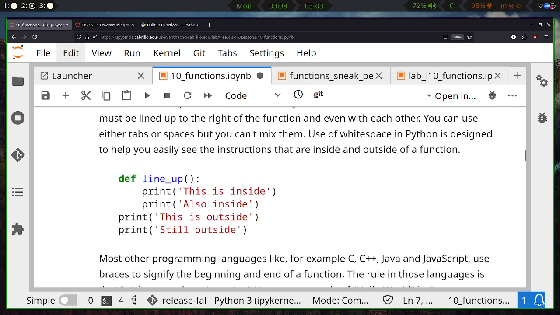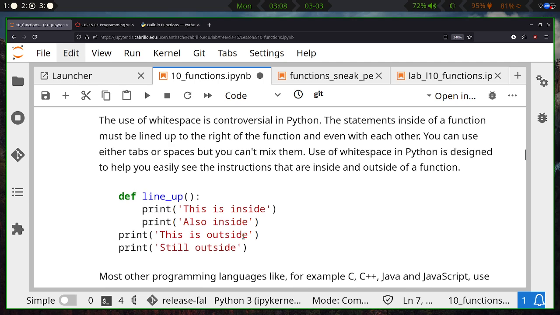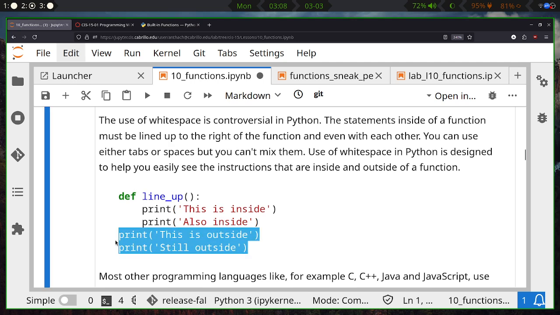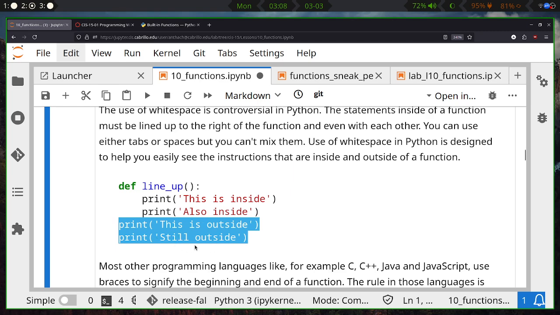Okay, and once again, the indentation does matter. Like if this were not indented, then these are technically not part of the function. They're statements being executed outside of it.